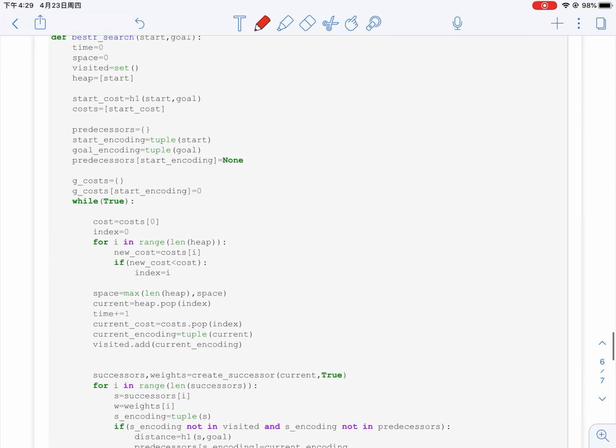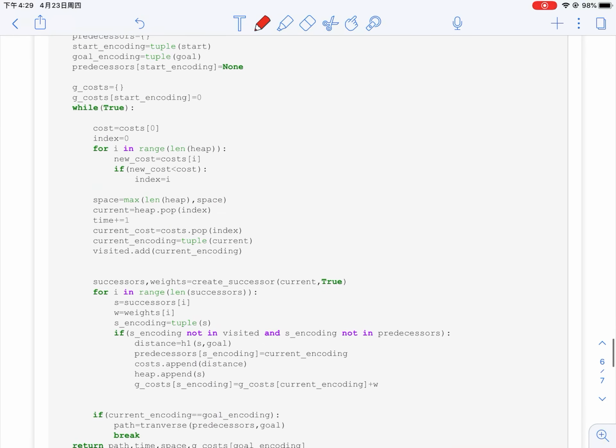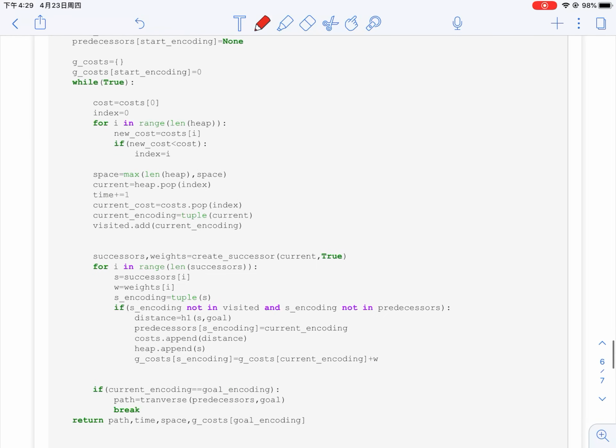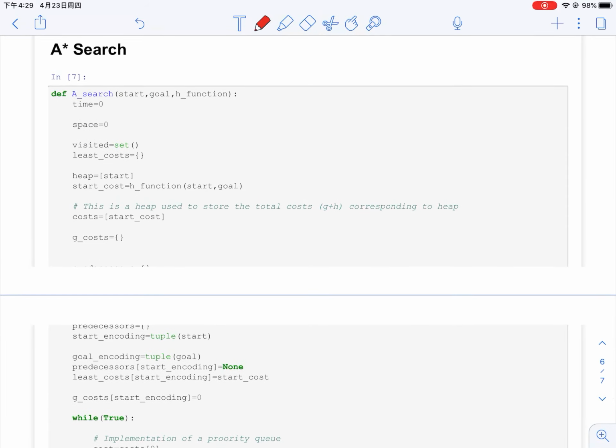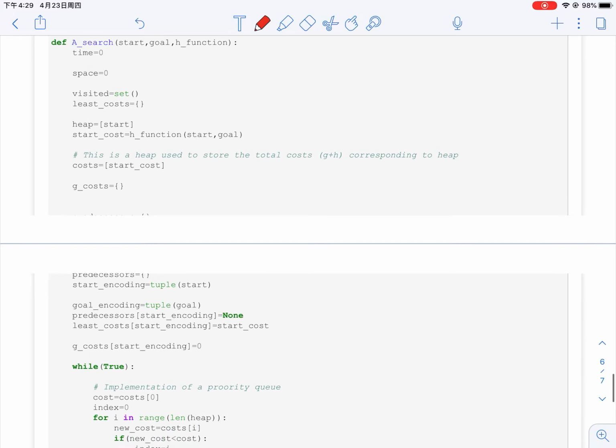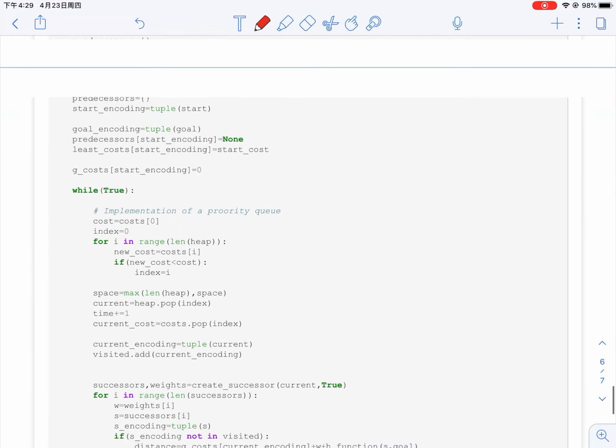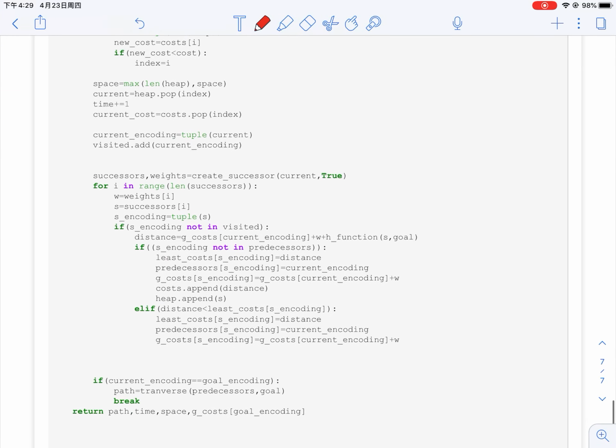Best first search is similar to uniform cost. The difference is now instead of using the move cost from the initial state, we check the heuristic costs. We calculate distance by using heuristic costs, and we pop the one with the least heuristic cost from the heap every time. A star is a combination of both the move cost and the heuristic cost, and everything else pretty much stayed the same.